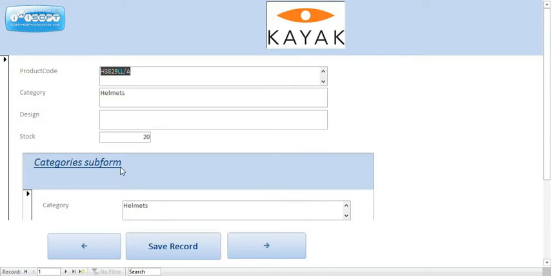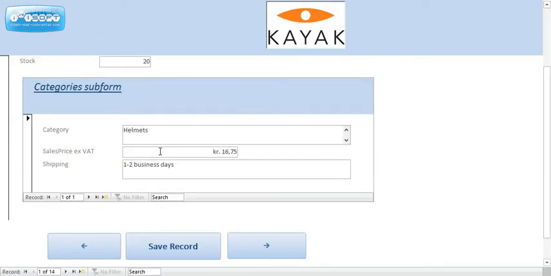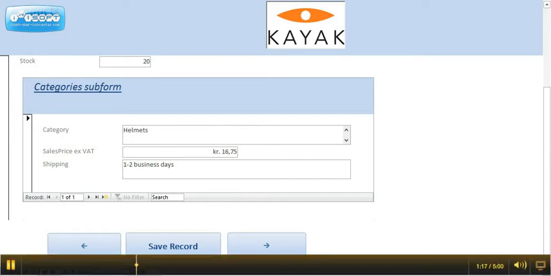Then there are also some forms here. First of all, products with a subform of categories. The products form tells you which product it is, and the category then tells you where it falls, and what the sales price was and the shipping.